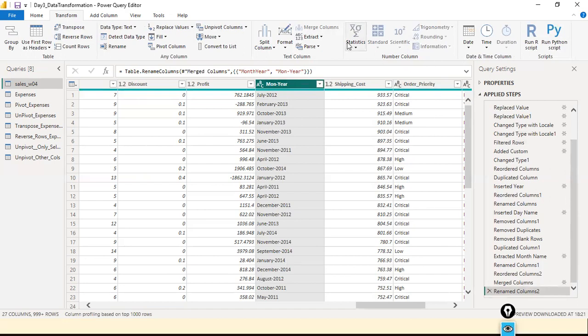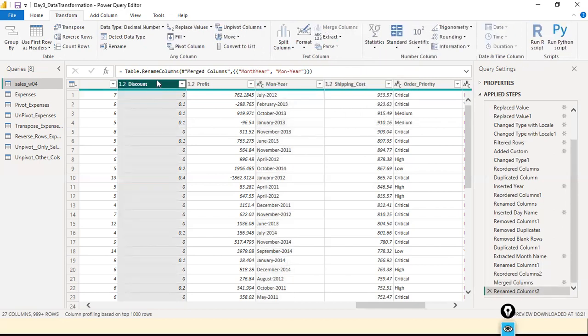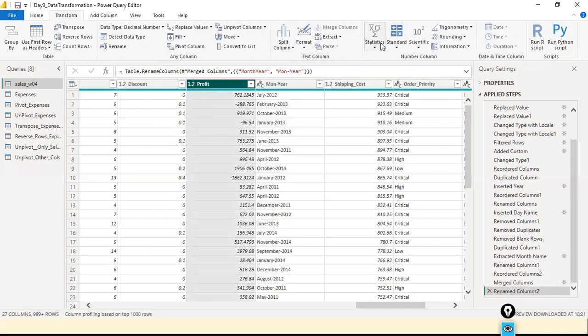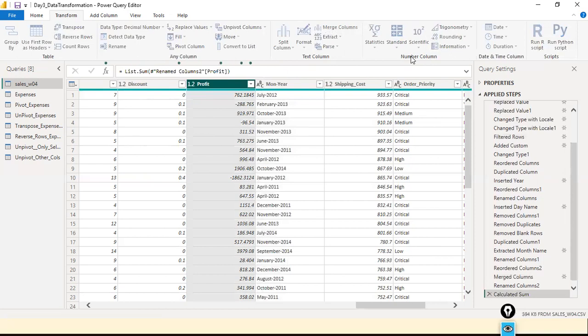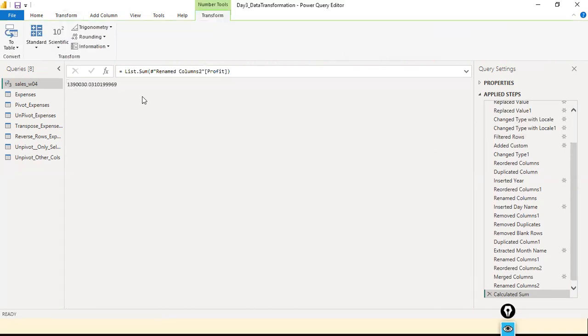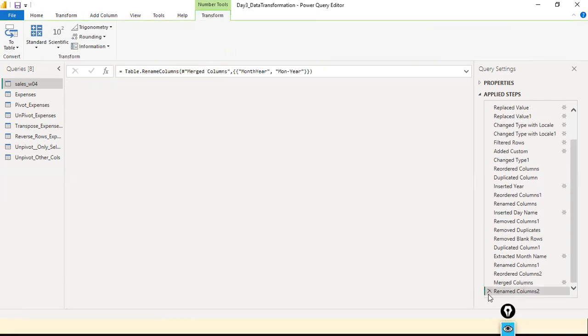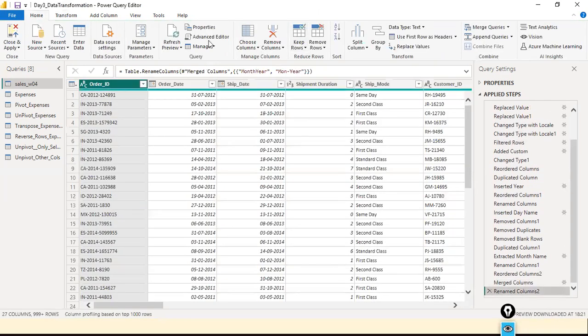The next one is statistics. When you click on the discount or profit column and then statistics, you can see the sum, the total, here itself. So this is straightforward.